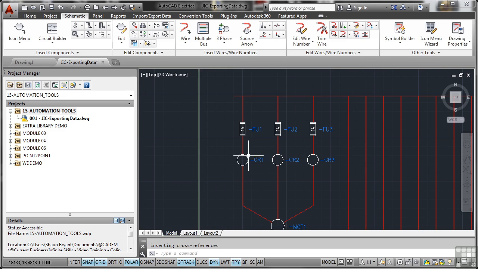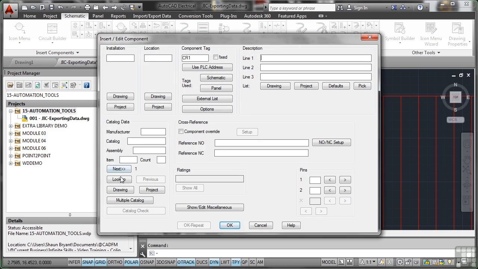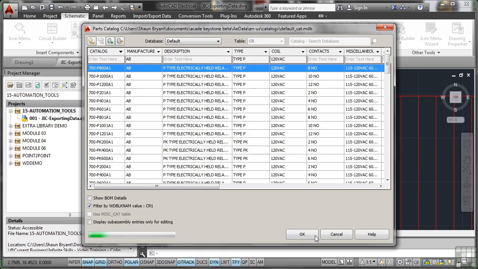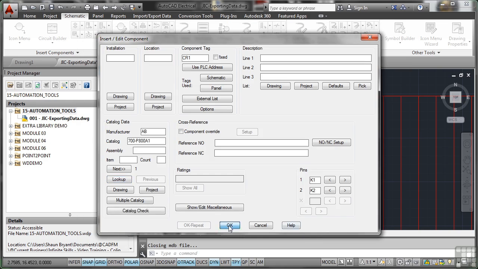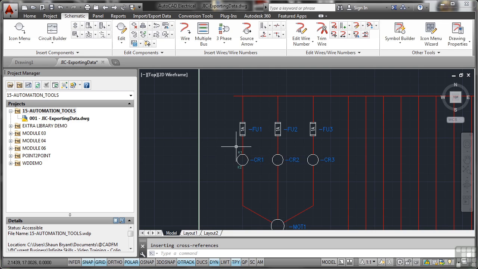Let's do the relays now. Again, edit component. Do a lookup. And I'm just going to select the one at the top of the list, the AB one there. And OK that, and OK it again. Now I'm just adding information here, so you'll notice sometimes you do get prompts. The parent's terminal pin list was changed. I'm going to OK that just to say that that's fine. I'm just putting data in.